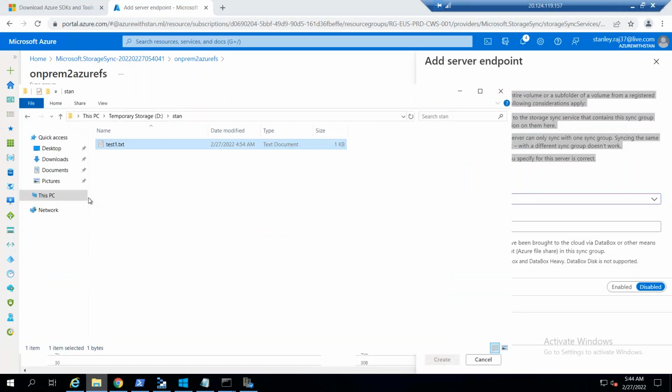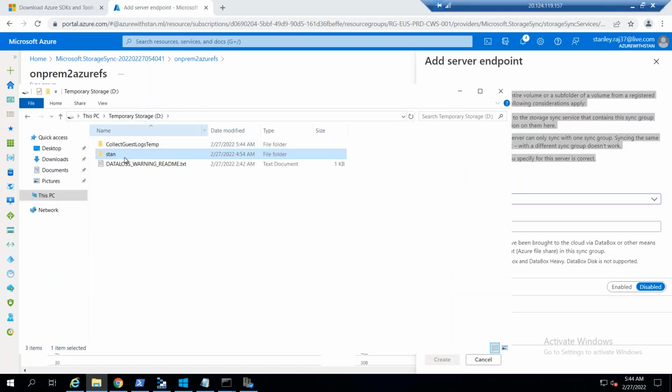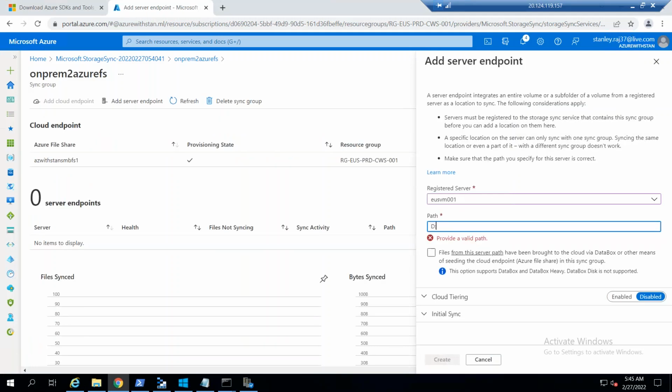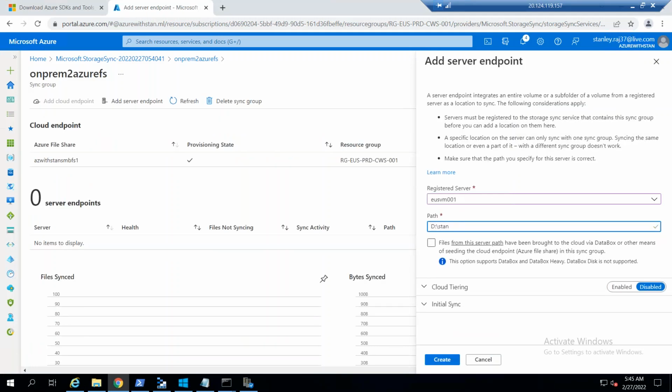You can limit it to the respective shares. For example, if I want to replicate only the contents within this stan folder, or if I'm planning to replicate only the departmental folder or some specific home folder, I can just give that specific path here. I can just say D drive and I can say stan. Then I can select that files from the server path have been brought to the cloud via Data Box.